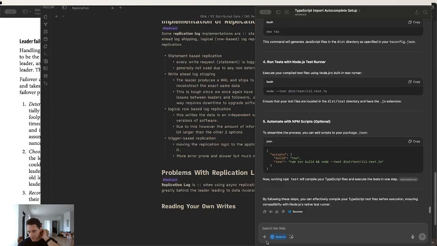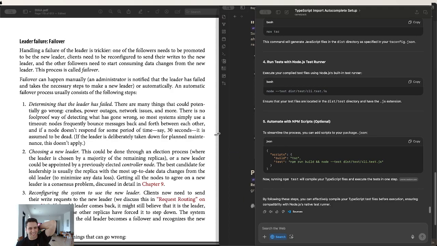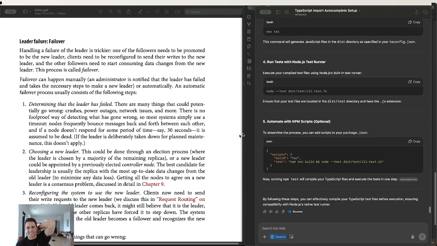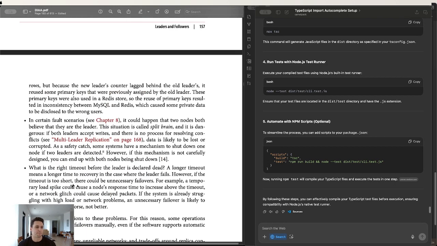What am I even looking at? We're not doing that today. We're doing OBS. Oh, did I not even show? Oh, goodness. Reading your own rights. Let's see.